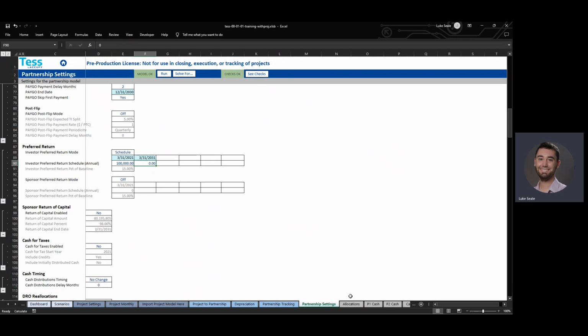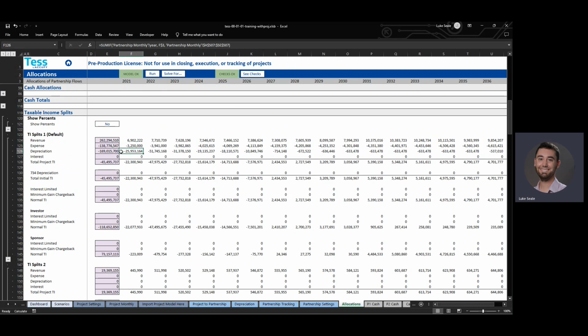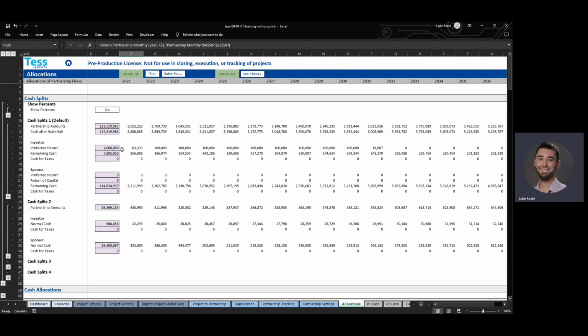And we can see the effect really clearly if we go to the allocations tab and look here. So you can see for the investor, there's this preferred return row. The annual amount is appropriately prorated to the start and end date. So since we started March of 2021, we don't get a whole year of preferred return. We just get a partial year. But then we get the entire 100,000 that we asked for until the flip year when it goes back down to 0.